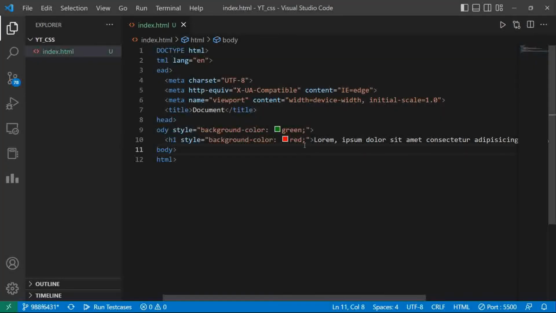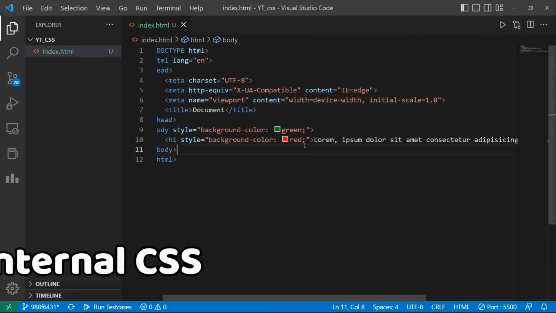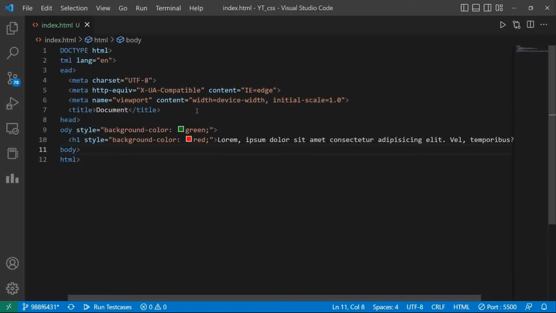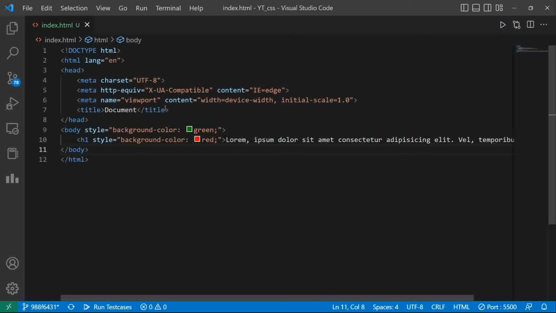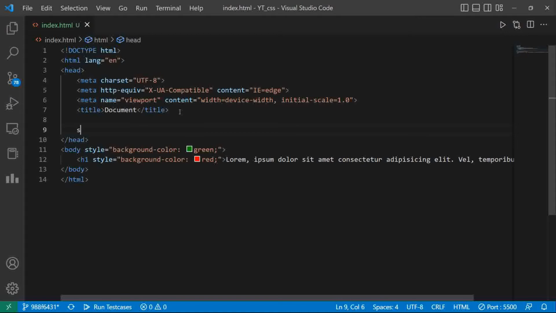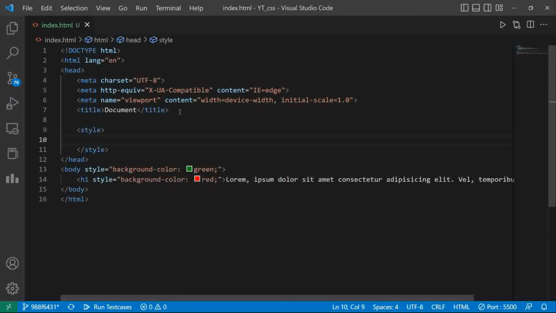Now let's understand the internal CSS. The internal CSS is applied inside the head of the document. So this is the head of the document. We have to apply the style tag inside the head. So just type style, then hit enter. So this is the style tag. Here style is a tag, not an attribute, and it is used for internal CSS.